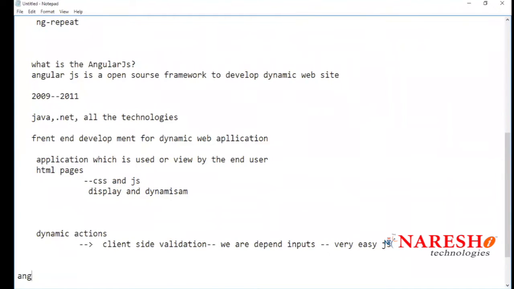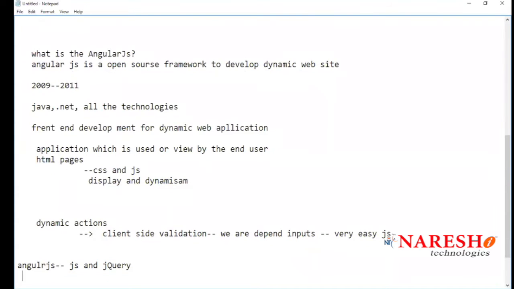But earlier than AngularJS, we were doing this kind of operation with JavaScript and jQuery. JavaScript is not a framework; it is a scripting language, and we use it for actions and dynamic performance. But if we depend only on JavaScript, our code will increase. We already discussed initially that if the content of the web application increases, our performance is going to reduce.